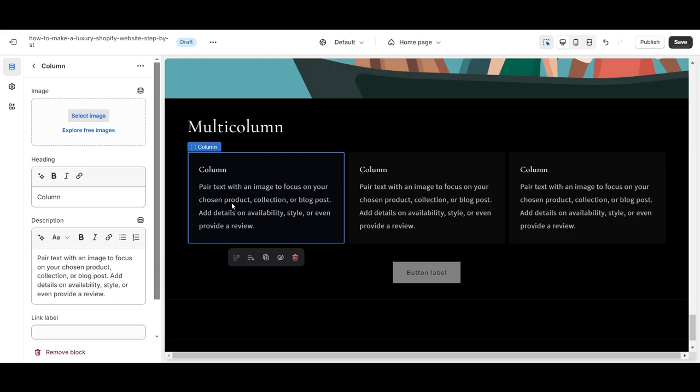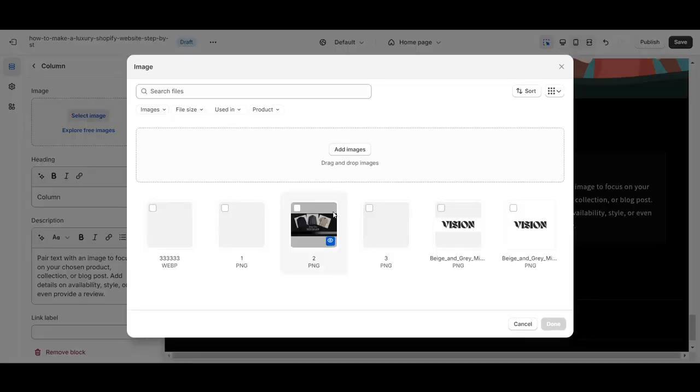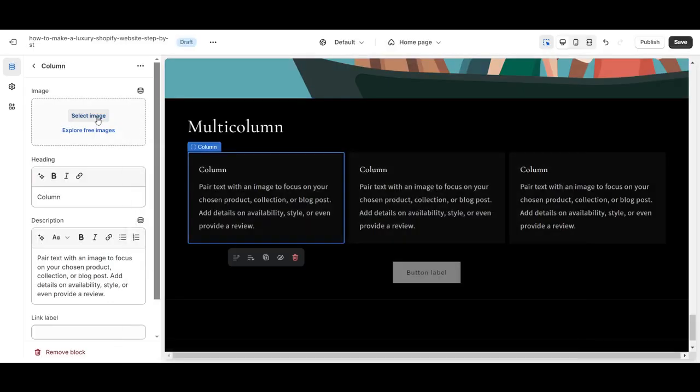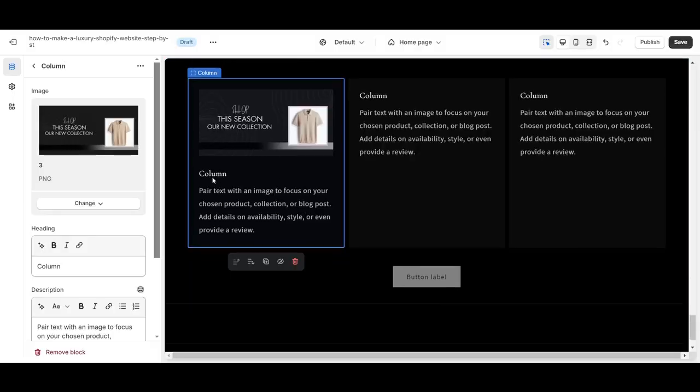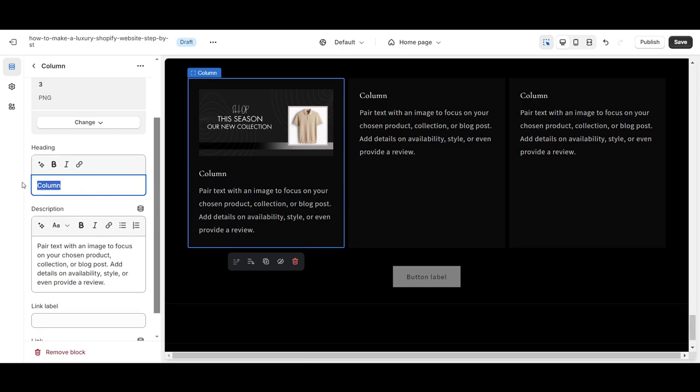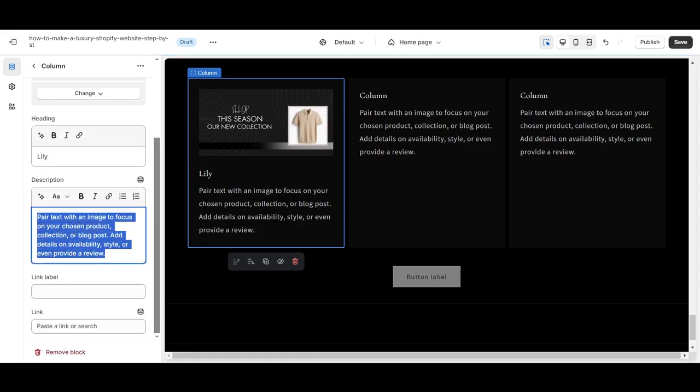For example, this is a box, so I can click on Select an image, and I can add a review. I will just add an image first of all. Here you can add the face of the person, and in the column section you can add the name. I'll write Lily here. And here you can add the exact review, and you can also add a link label.